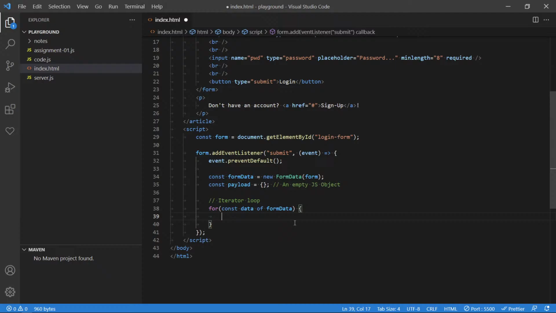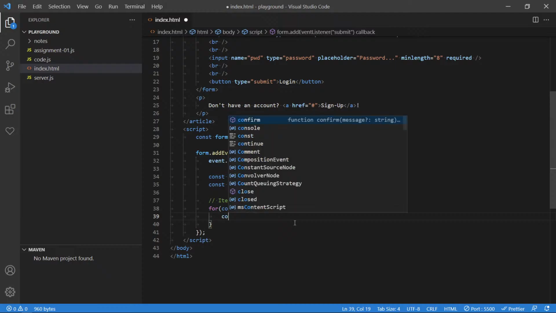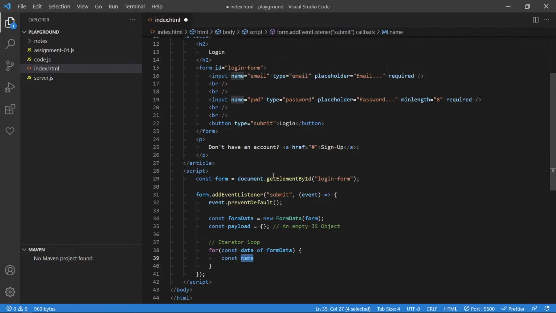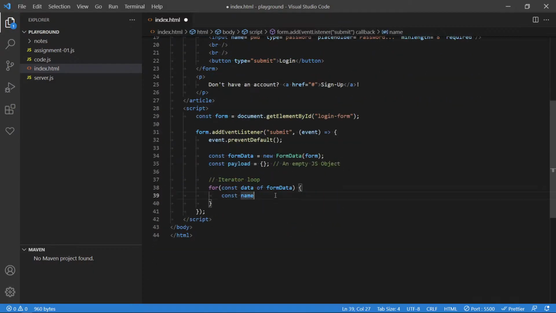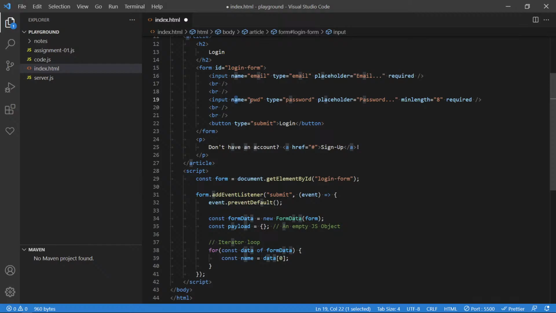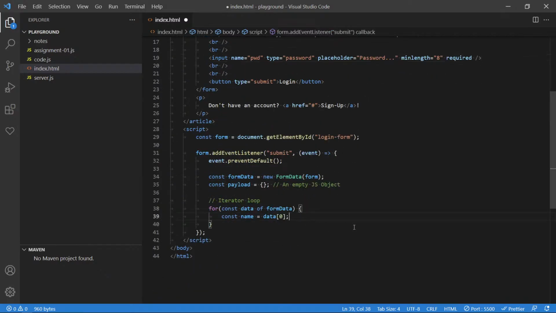So there's a couple of ways we can do this. So we say const, call this the key. You call it whatever you want. Let's say you call it name. So this name is basically supposed to represent these names right here on these inputs. So we say name is equal to, well, what's the name? Well, this data is actually an array, so we grab it from the first one. The first one will always be the name that we specify here. So that's email and then pwd, whatever.